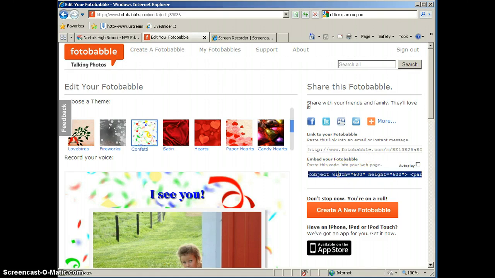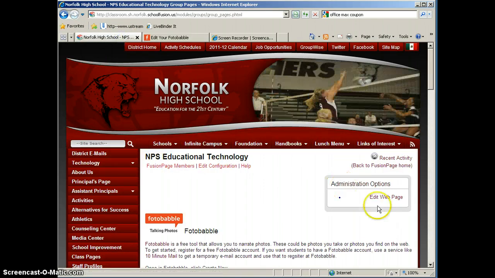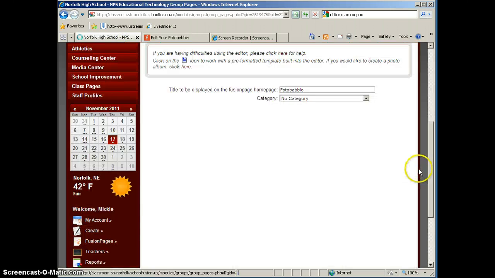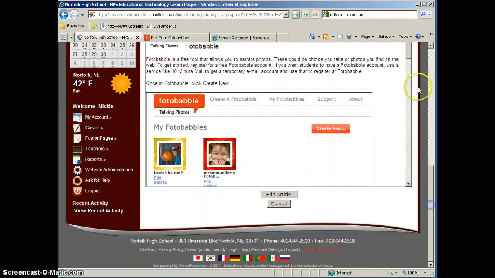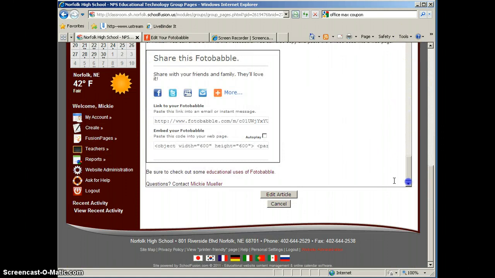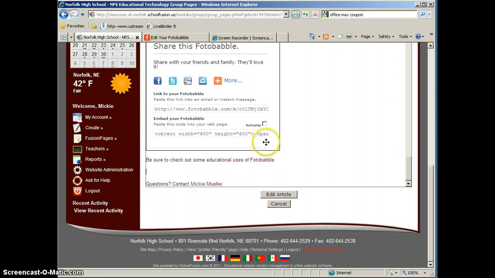So I'm going to choose the autoplay feature, and I'm going to copy this embed code, and I'm going to come back here to a web page that I already have started, and I'm going to embed the Fotobabble in this web page. So I'm going to scroll down to the bottom and we'll put it down here.